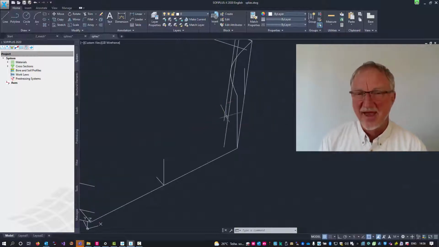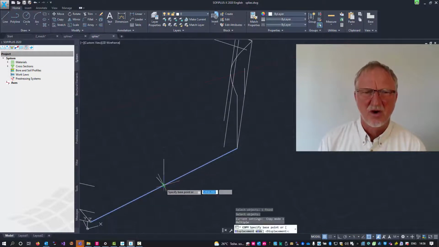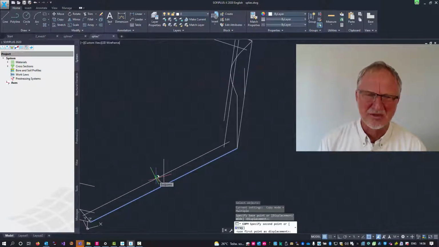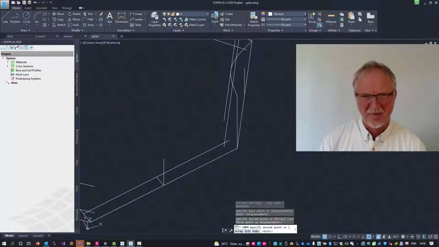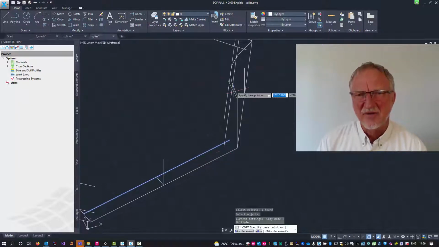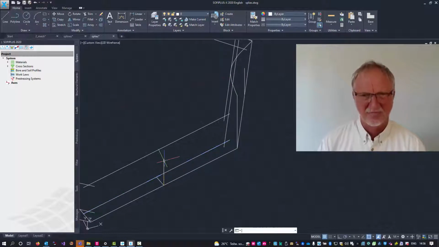Then I copied the baseline from this point, maybe 1 meter into the center, that will be the middle of the arc. And then I copied this line half the way up from here to this point.